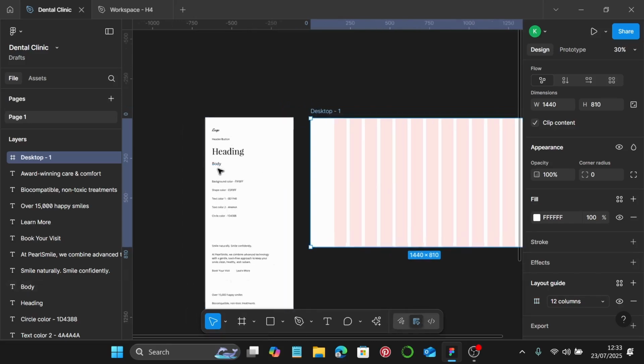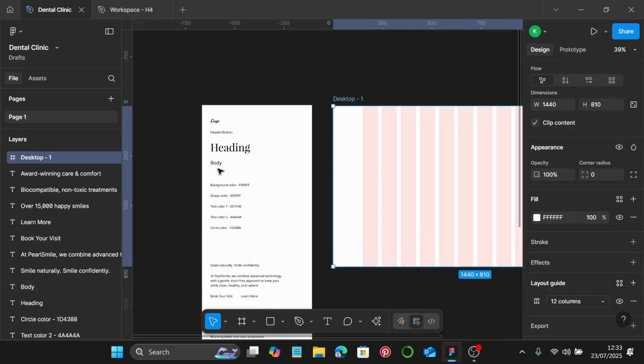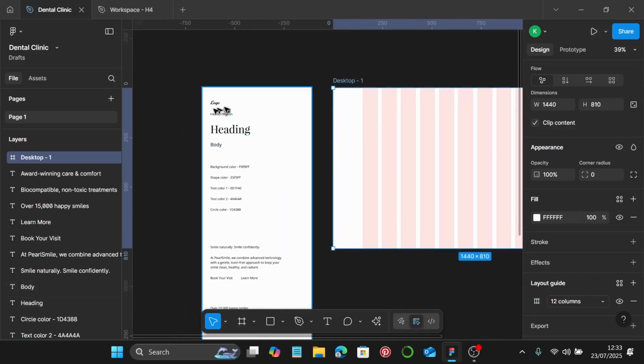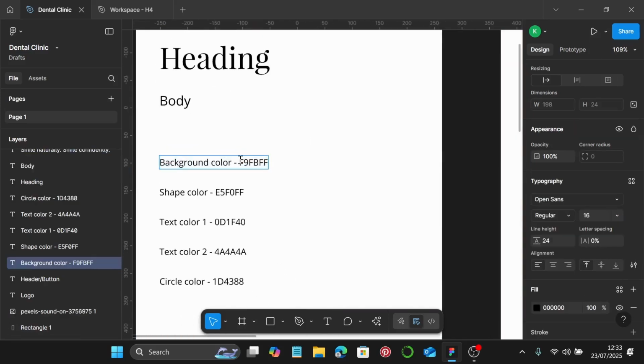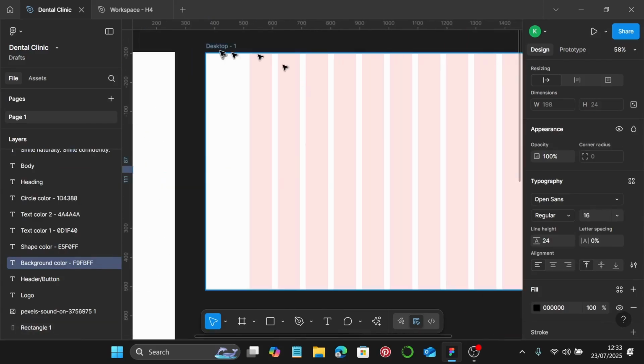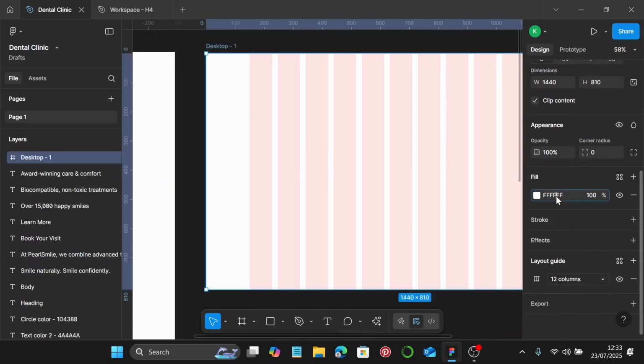Next, let's change the fill of our frame. We'll go through this one by one as we walk through the video, but they'll also be in the description below. So for the background color, this is our color. I'm just going to copy that here and select our frame and change the fill color to our background color.